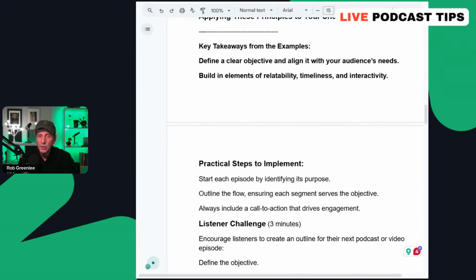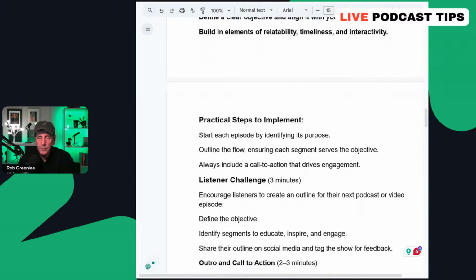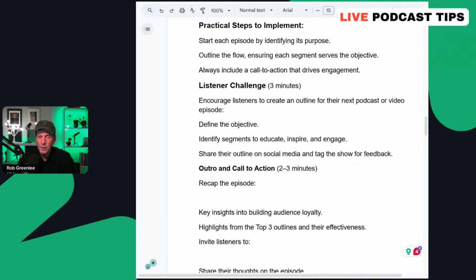But there are some practical steps to implement. Start each episode by identifying its purpose. Outline the flow of the show, ensuring each segment serves the objective of the show as best you can. Always include a call to action that drives engagement. It's typically toward the end of the show. I wouldn't do it too early in the show. And also, have a little bit of a listener challenge to comprehend what you're talking about.